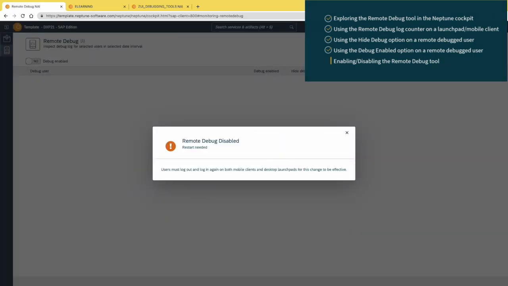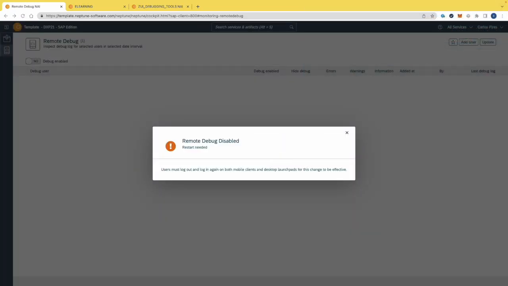When you don't need the remote debugger, you should disable it in order to preserve the database space.